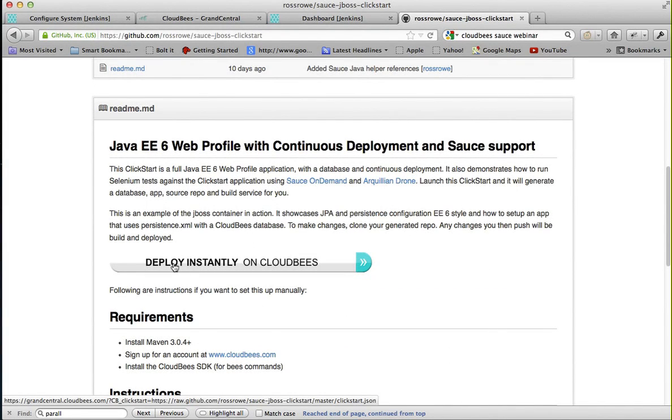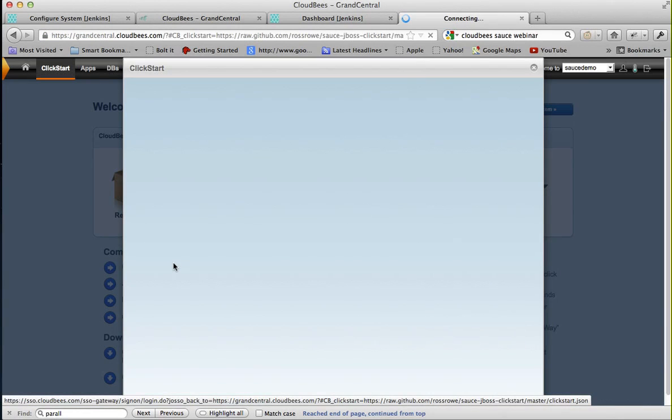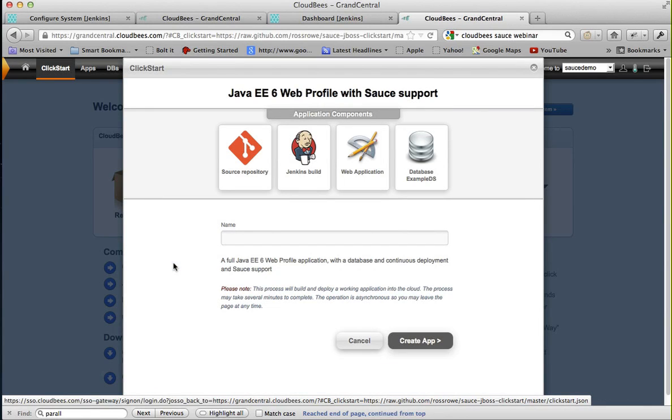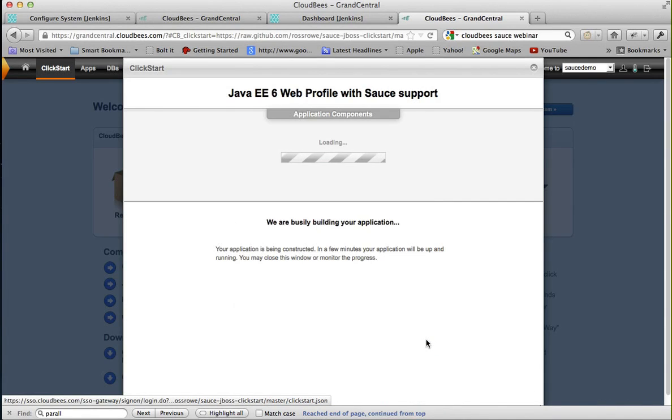But for the moment we'll click this Deploy Instantly button, and again this is going to create us a Click Start, which is going to be a bit more involved than the last one. It's going to have a source repository, a Jenkins build, a web application, and a database. So we'll call this Jboss. And as you can see, it says a full Java EE6 web profile application with database and continuous deployment and source support. So let's click Create App.